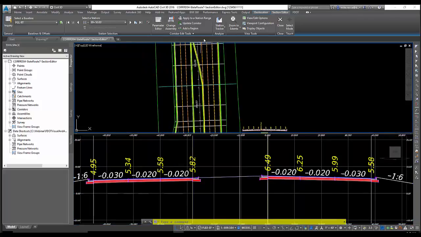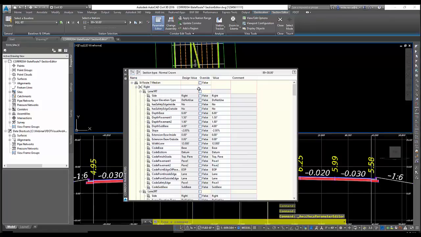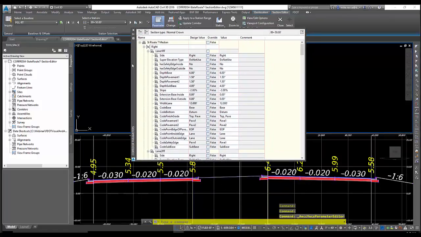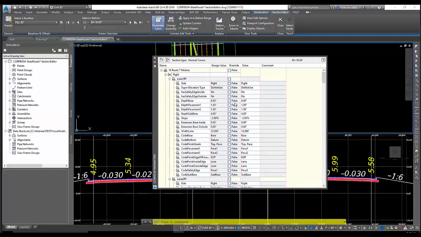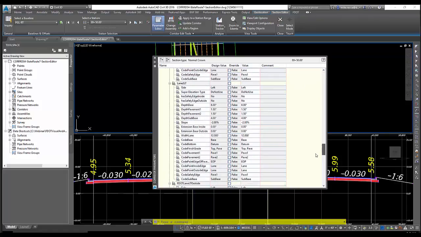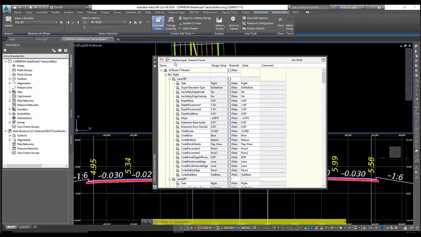And the next panel here, we've got our corridor edit tools, where we can go into a parameter editor. What this will let us do is perform overrides to some of our subassemblies as far as their parameters are concerned. When you first click on it, it gives you the whole enchilada. It shows you everything all at one time.